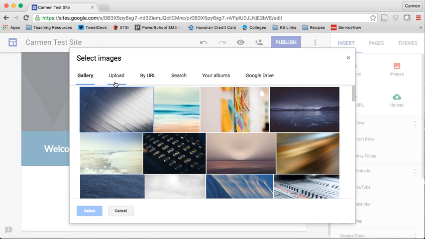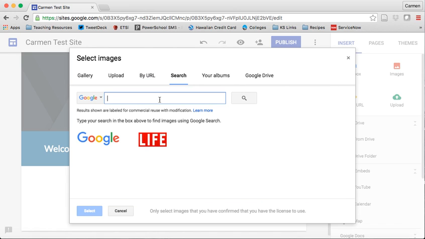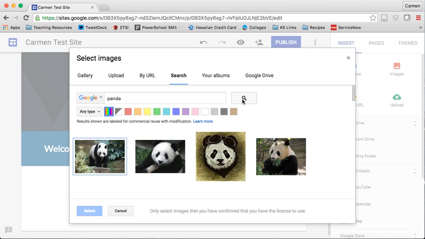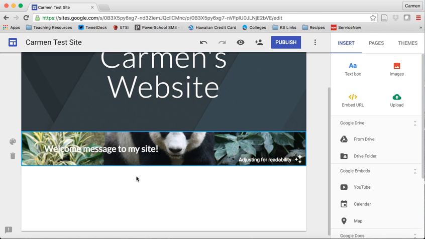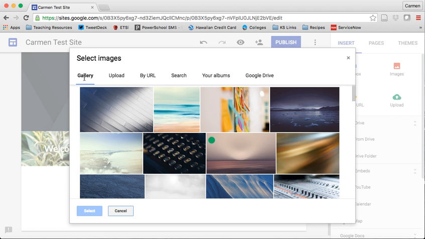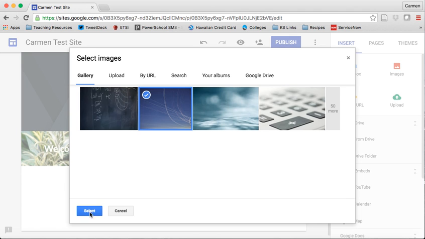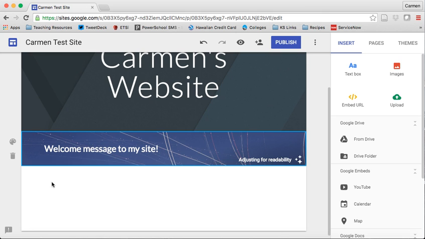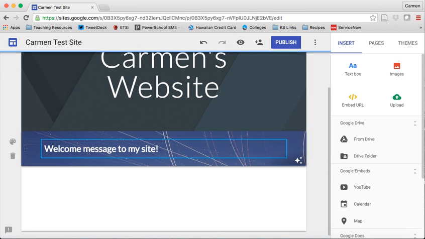I could upload an image from my computer. I could get the URL to an image and put it here, or I can click on search and that takes me straight to a Google search, and I could just click on something random like panda, and there's a whole bunch of pictures of pandas, and I select it and there it is in my background. Now I don't really like that, so I'm going to go over here and go to image, and I'm just going to pick one from their gallery that has a nice background. Okay, so then that's how you would add text.